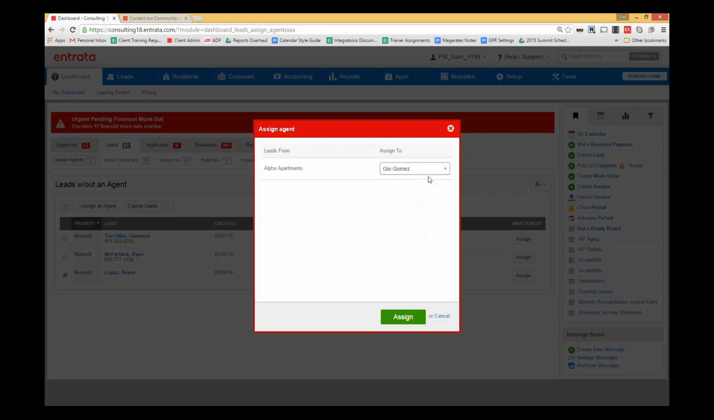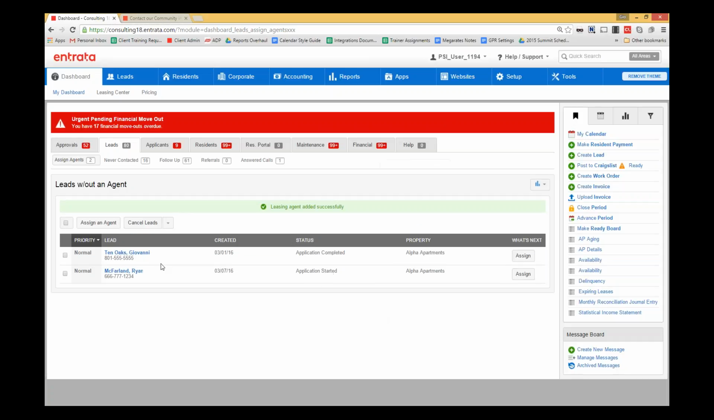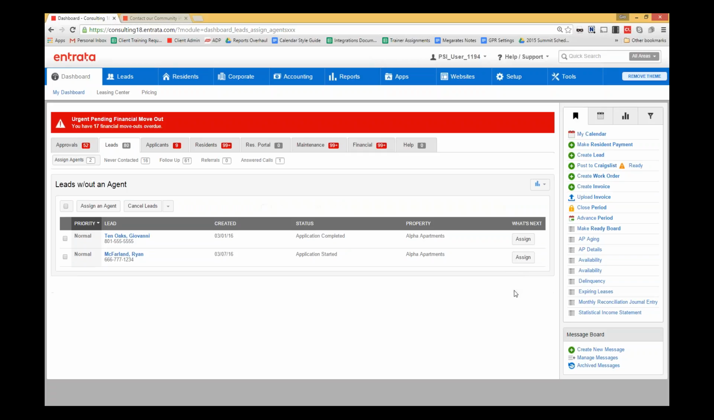Now, I'll select that leasing agent and click assign, and it's going to clear that person out of that list. So you can come in here, assign every guest card out or claim it for yourself, and make sure that there's somebody responsible for that specific guest card.